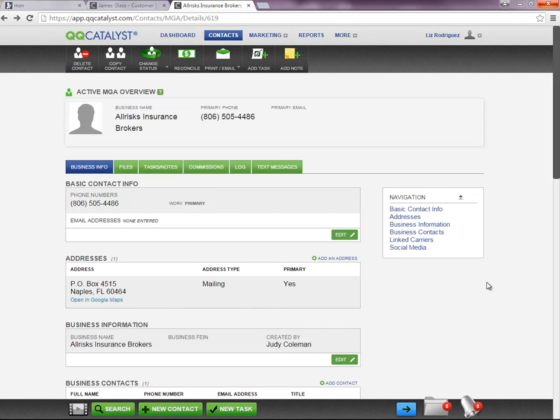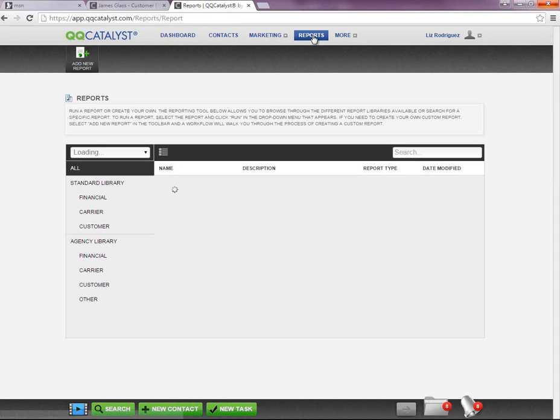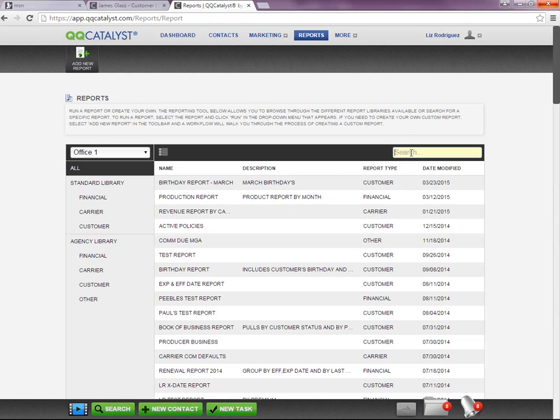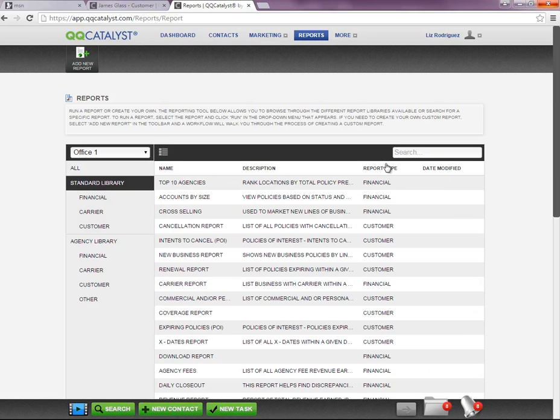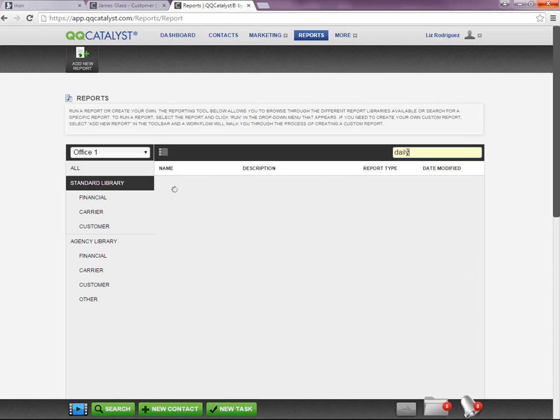The last area that we're going to review today is the reports section. We have several reports within QQ Catalyst that will help you keep track of the information that you're creating on the billing side. The first report that we're going to look at is in the standard library. It's the daily closeout report.